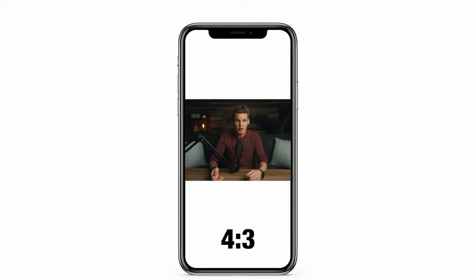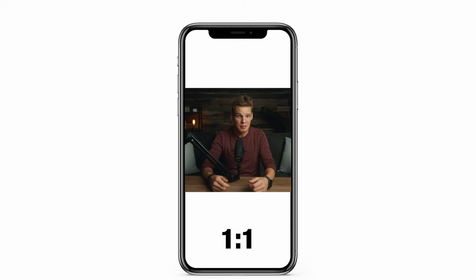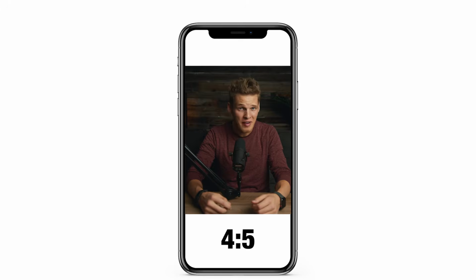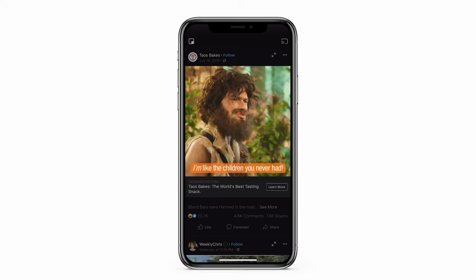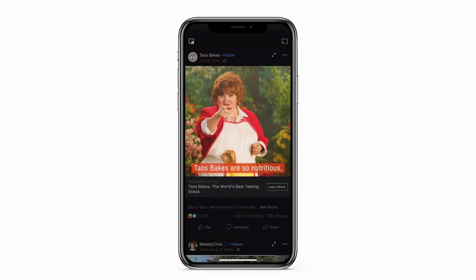So there are some clients out there who may request a video in 4:3 or a 1:1 aspect ratio, which is completely square, or a 4:5 aspect ratio, which makes the video more vertical than it does horizontal, and it's best for viewing on a vertical screen like a phone. And there are a lot of Facebook and Instagram ads that are being shown in these aspect ratios.